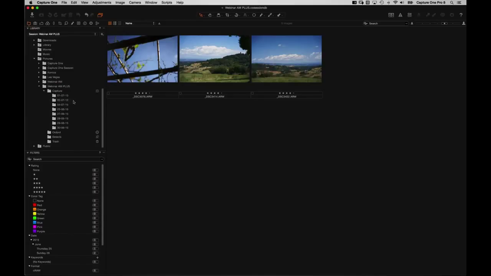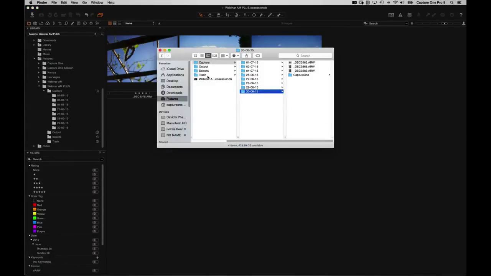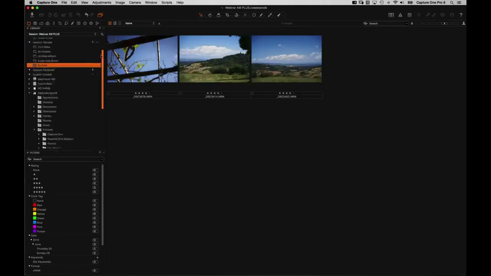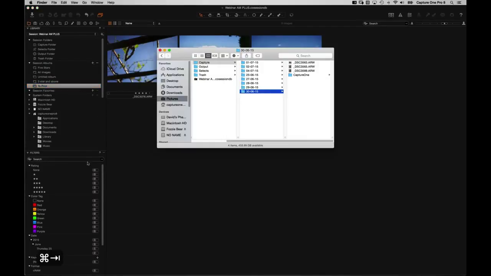If you want to, there's nothing to stop you making additional folders in the session if you wish. This session structure, capture, output, selects, trash, that's the basic structure. If you want to make another folder in here, called selects number 2 or selects 3 or selects 4, you can just simply make it in the Finder. Just to make sure that the session is aware of it, you just need to drag and drop it into the favorites, because then it adds it to the database.